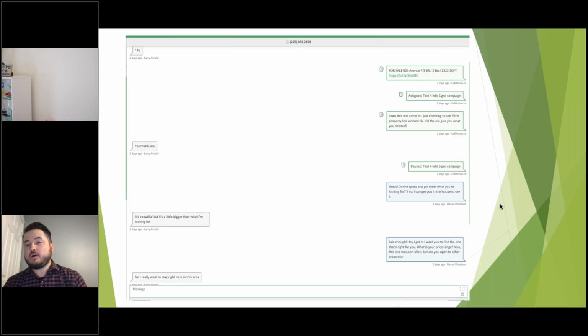And then we follow up as if we're the realtor. That's the listing realtor. I mean, we are the realtor, but I'm just saying the text sounds like it's coming from the listing agent. "I saw this text come in, just checking to see if the property link worked okay. Did the pics give you what you needed?" It's very offhand. It's not a perfect text. The capitalization is not perfect. All that's by design because we want it to sound like an agent was driving from one appointment to the next. They got to the next appointment, saw that this customer texted us and just shot off a text, kind of like firing off the hip.